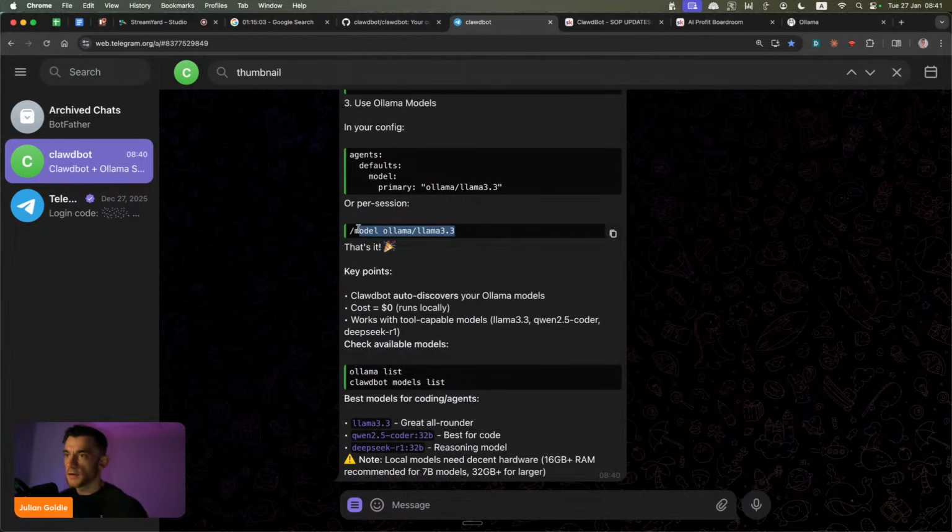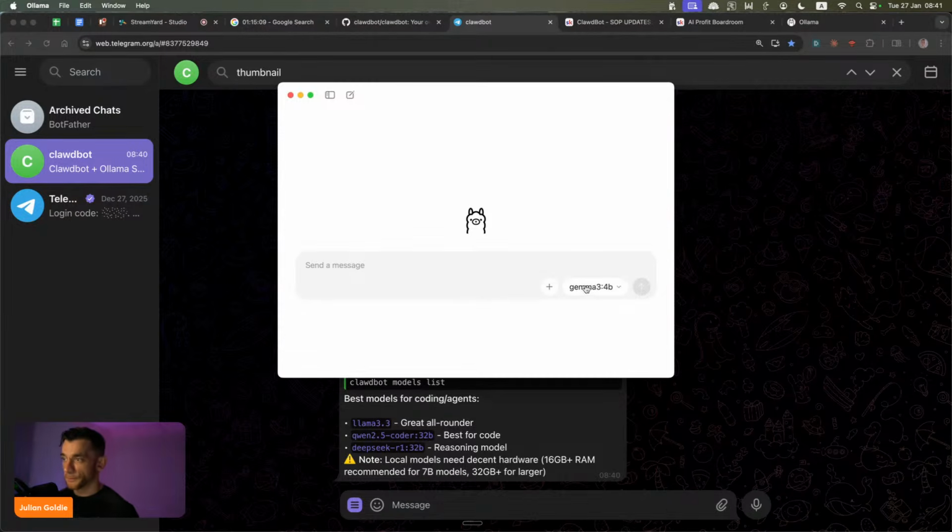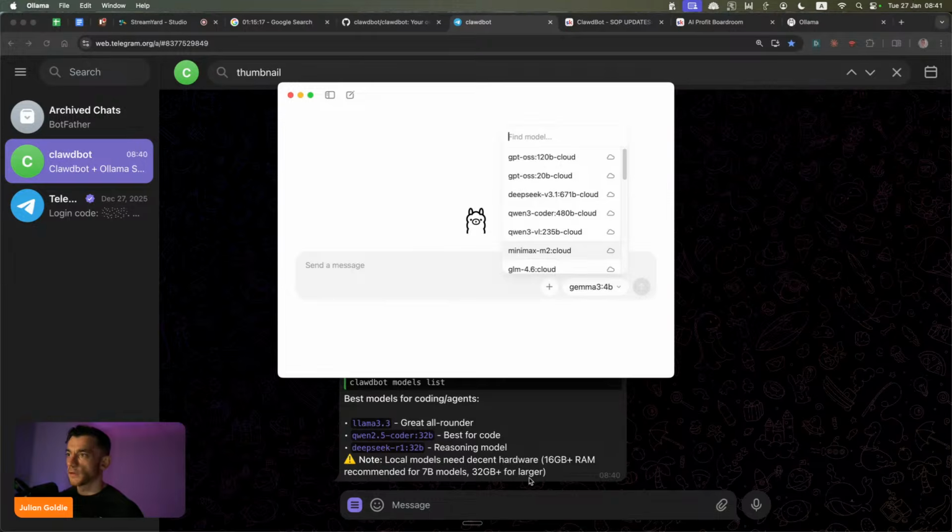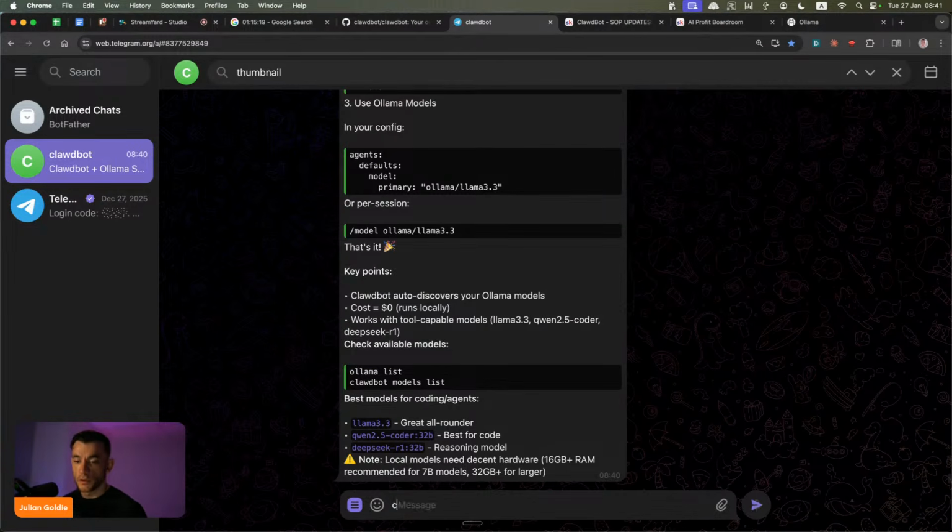Now you can see here we can start using this. We can use Llama 3.3 apparently. So let's try this out. Can't see Llama 3. I'm going to say, can we use this with Gemma 4B?